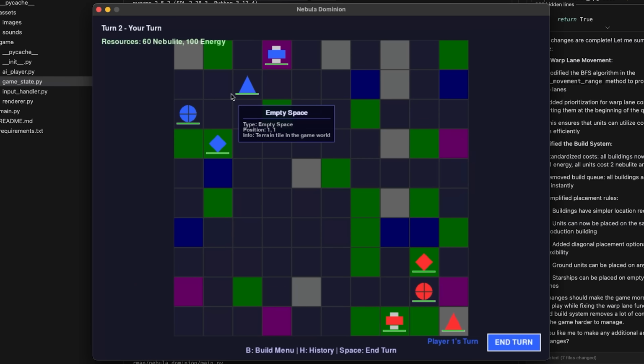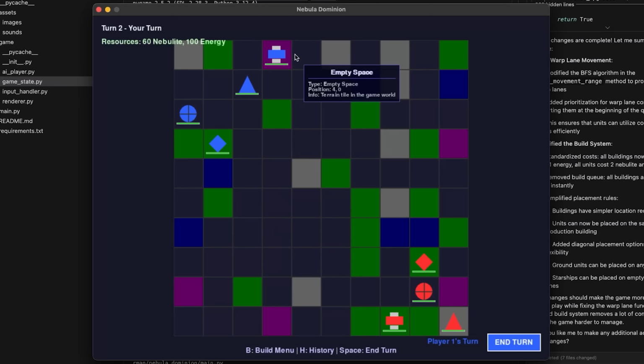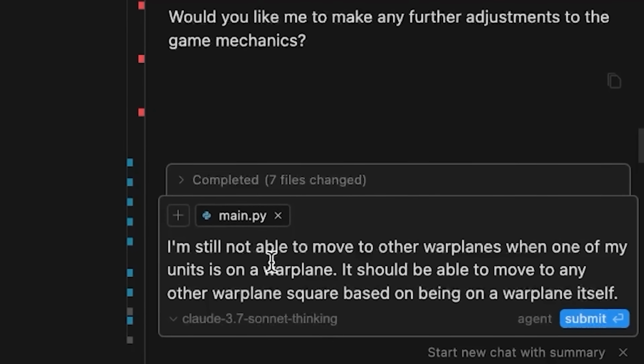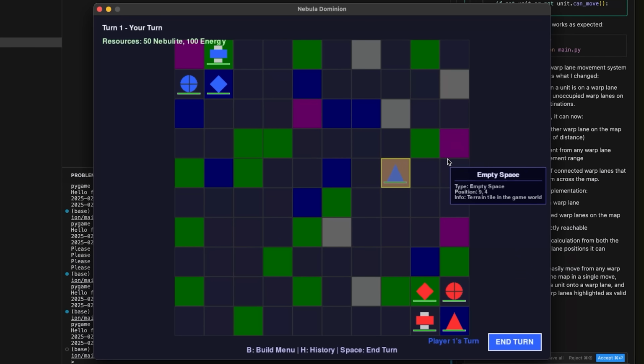And so there were two things I wanted to focus on next. One was warp lanes and the other was how the UI worked. When I was testing the warp lanes, I expected different warp lanes on the map, and if you're on one warp lane, you can warp to any other square that is also a warp lane, but it wasn't really working like that. So I literally just said, this is how I want the warp lanes to work. And it fixed it and it worked really well. I also said, make sure warp lanes spawn at least one tile apart.